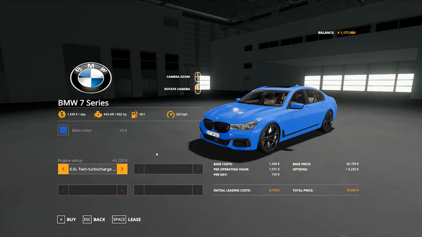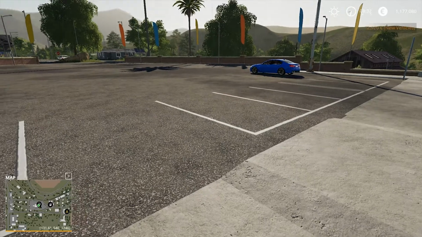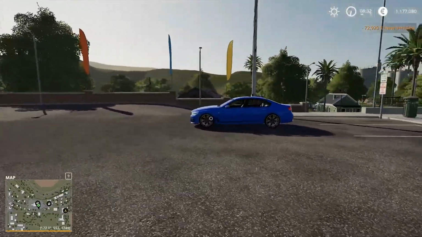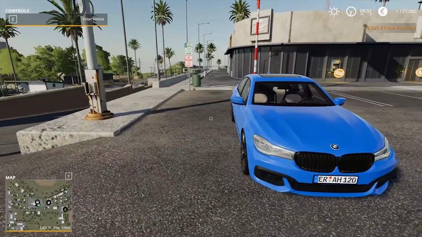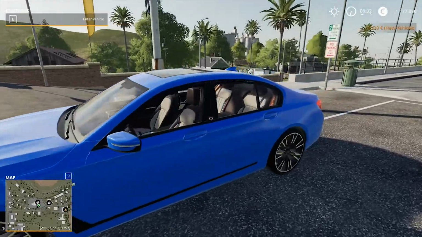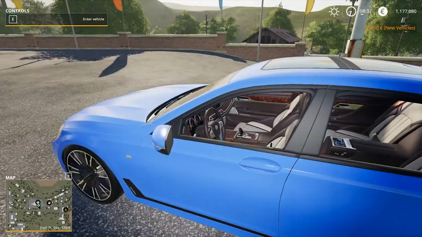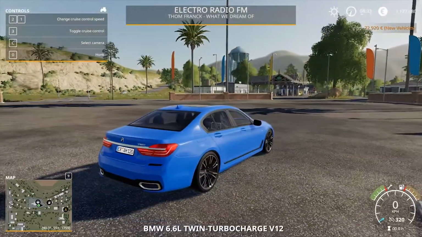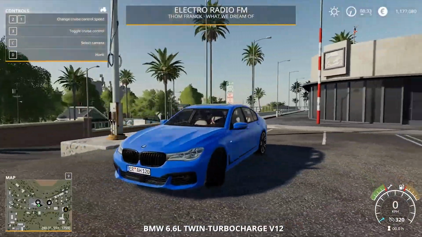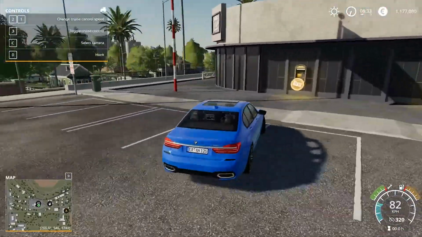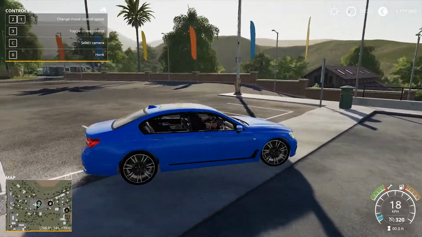Okay, I'm buying the BMW. Here, it works fine. The car is right here. It's pretty cool. Oh, it's really fast.